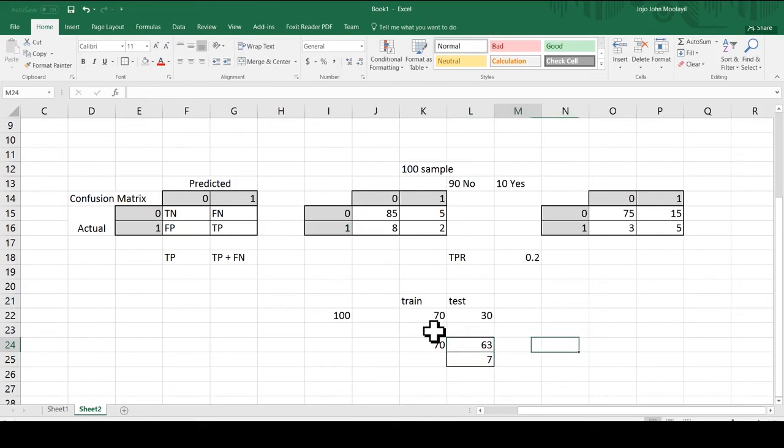What you'll do is, instead of passing 63 no and 7 yes, you randomly select any 7 out of these 63. So this 63 represents no, and this would represent yes. Instead of taking the entire 63, you'll take just, let's say, 7, and the entire 7. So you'll have around 14 total data points for training.